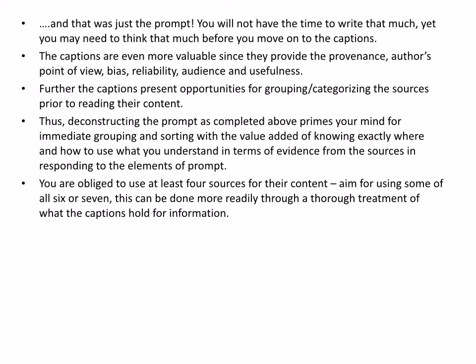So essentially, according to the guidance from the College Board, you absolutely must use at least 4 sources and their content. Now, there'll be somewhere between 6 and 7 sources. And while you do have some reading time prior to the writing, it's going to be a little bit difficult to thoroughly invest yourself in absolutely every source as if this was classwork or homework. So we're going to have to pay attention to the captions because the captions are worth their weight in gold.